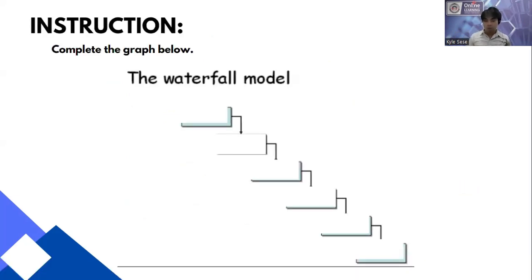So now class, for these three SDLC models, let's test your knowledge when it comes to the waterfall model. I want you to identify each step of the waterfall model. And of course, you need to define the meaning or definition of each step.